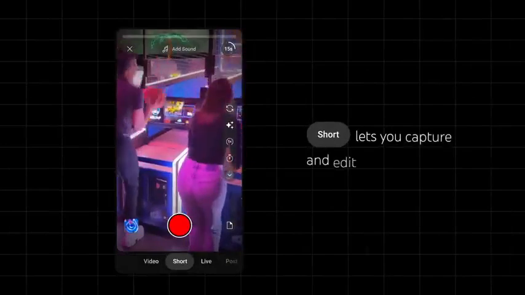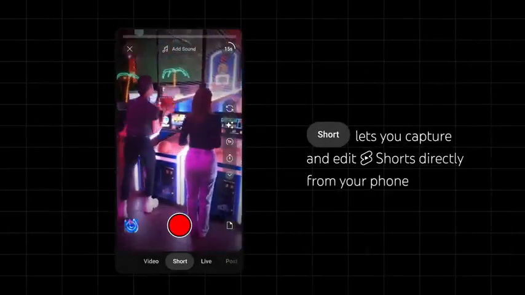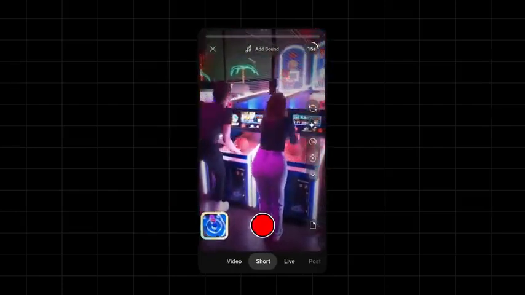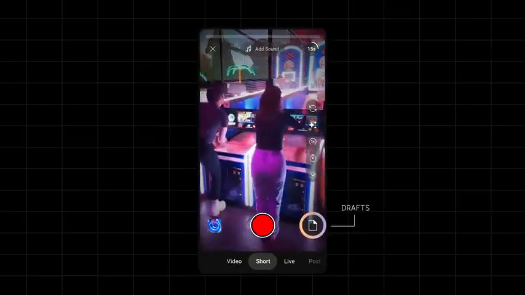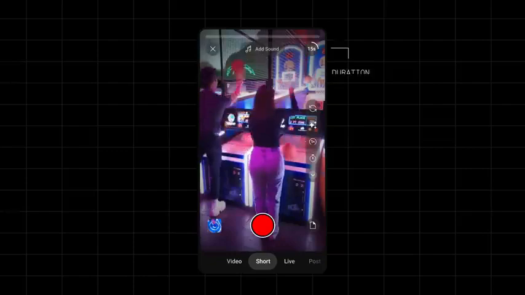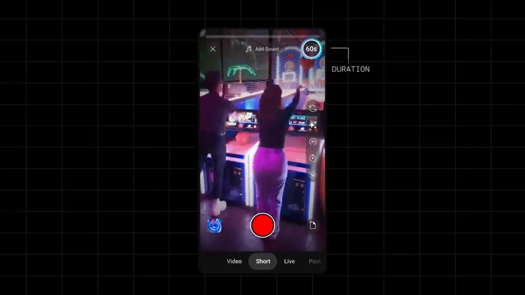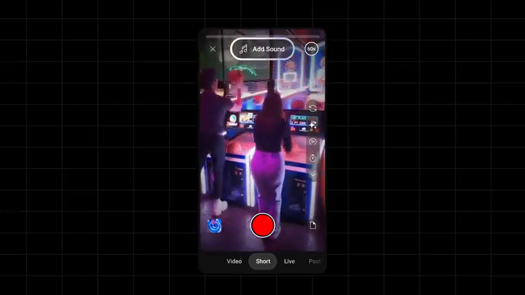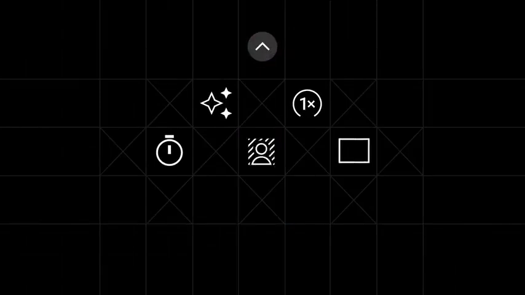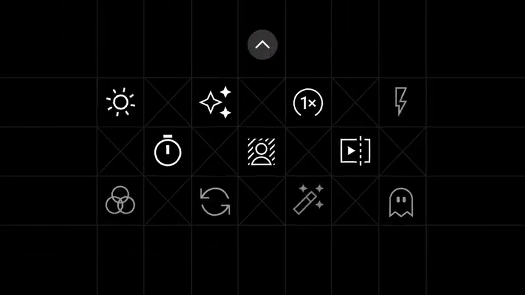Shorts let you capture and edit shorts directly from your phone, or upload existing ones from your phone's gallery, or pick up where you left off with drafts. You can change the duration of your short to be up to 60 seconds, and you can choose to add sound. The Shorts creation tools also let you add effects, adjust recording speed, record with a timer, green screen, trim your clip, and more. When you hit Next, you can also add text, voiceover, and filters.